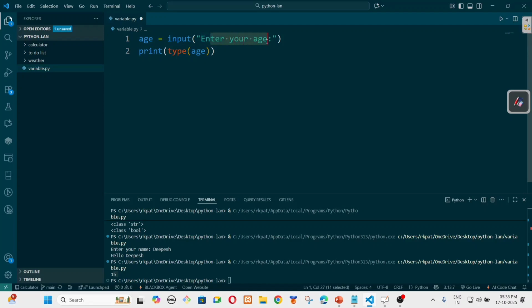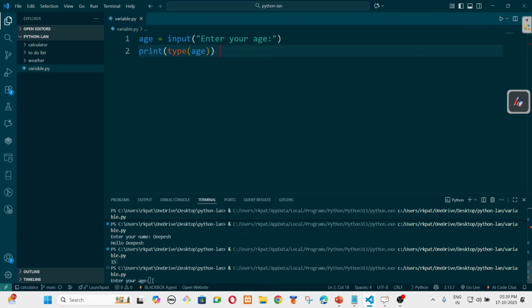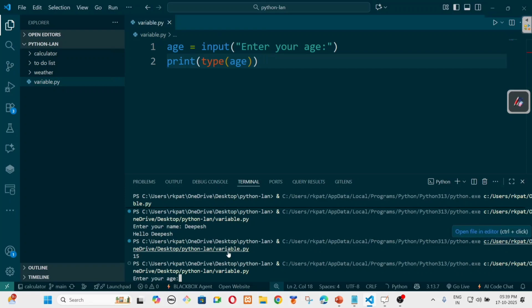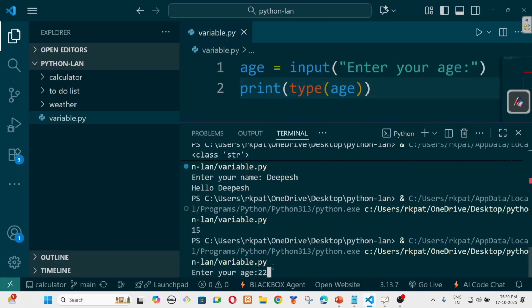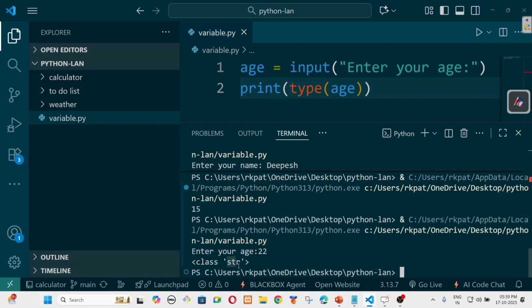Right now, what kind of value will be taken? It should be a string only, because we didn't define age as a variable of any type. We can write 5 like this also and 5 like this also, so we don't know in what value type it will come. Here I put 22. Then the class is telling string. It is not integer, it is not float, it is string, because we didn't define it.